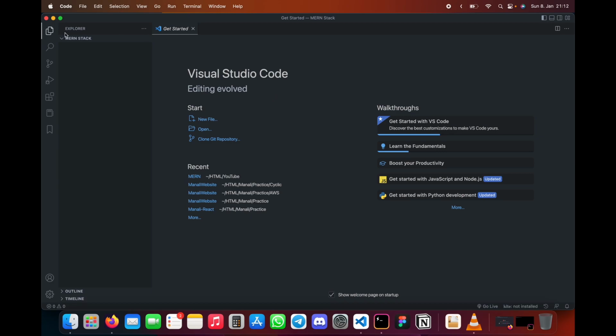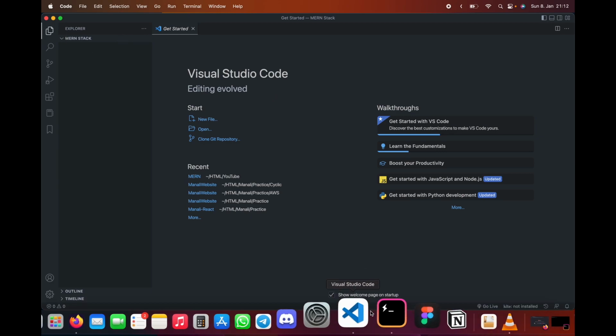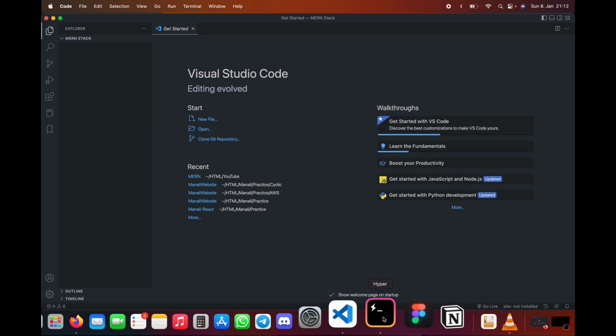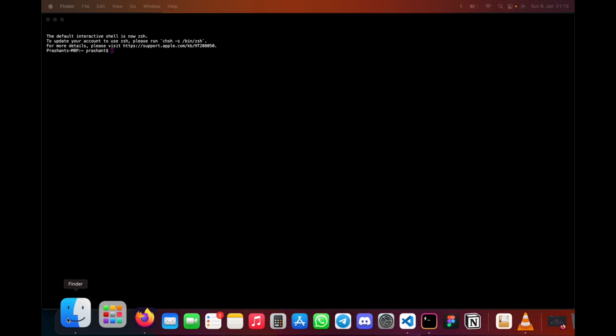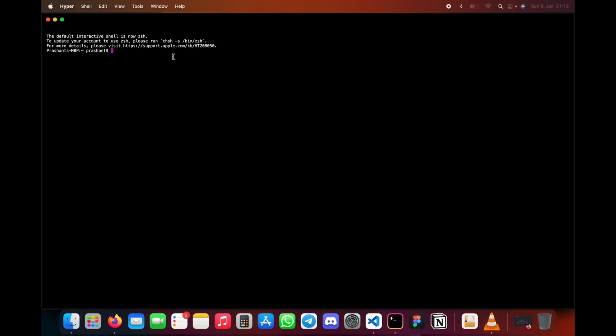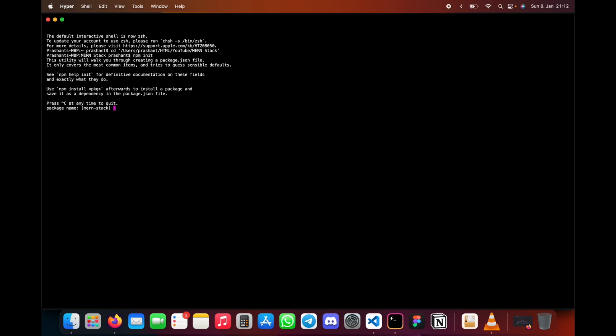So let's get started. First things first, we will start by creating and initializing npm in our directory. For that I'm using shell as our basic terminal. I will start here by pulling the directory in. Here is my directory and I will run npm init. What this will do is initialize npm in my root directory of MERN stack.